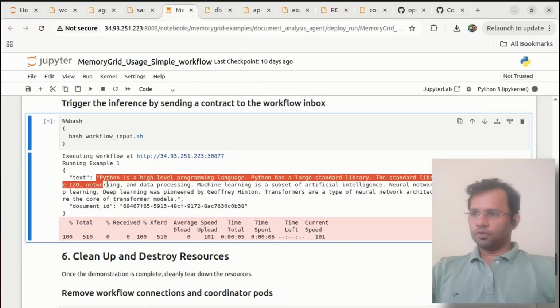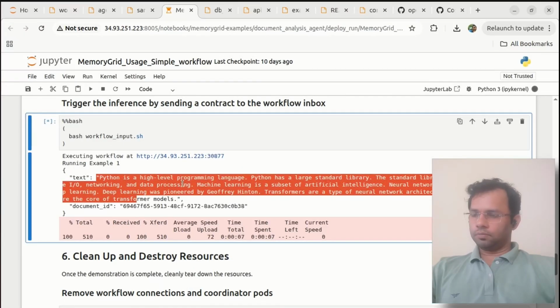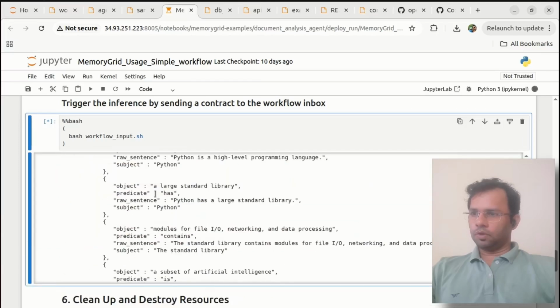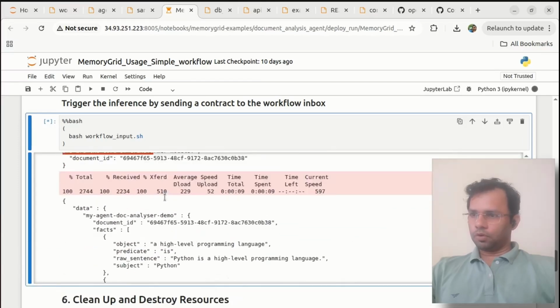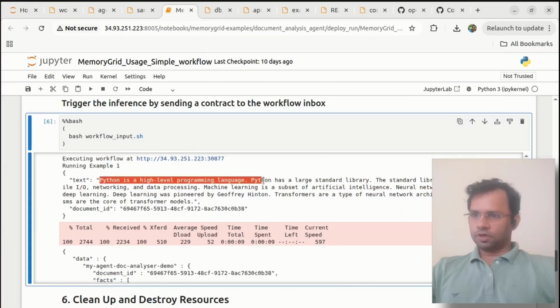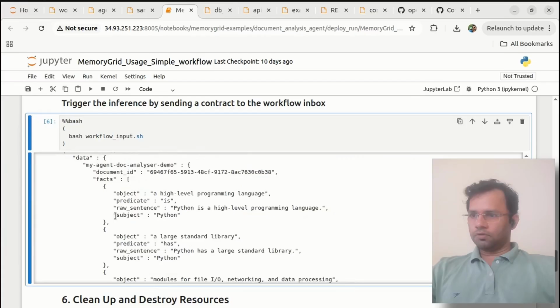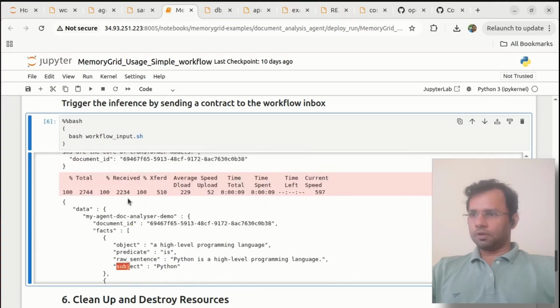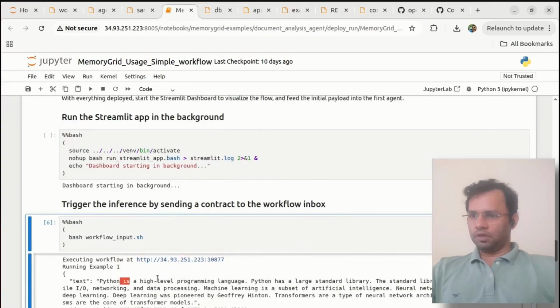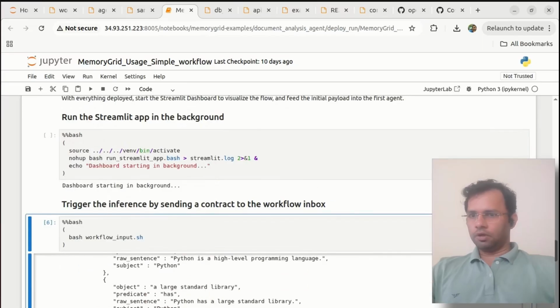So the first input is sent. Yes, we got some output. What you are getting is all the facts. After chunking, from the individual chunks you are trying to extract a fact: subject, predicate, object, raw sentence. Subject is Python. I'll not explain that again. Basically, it takes wherever there is 'is', 'are', 'has', all those things, breaks the sentence, and gives the facts.